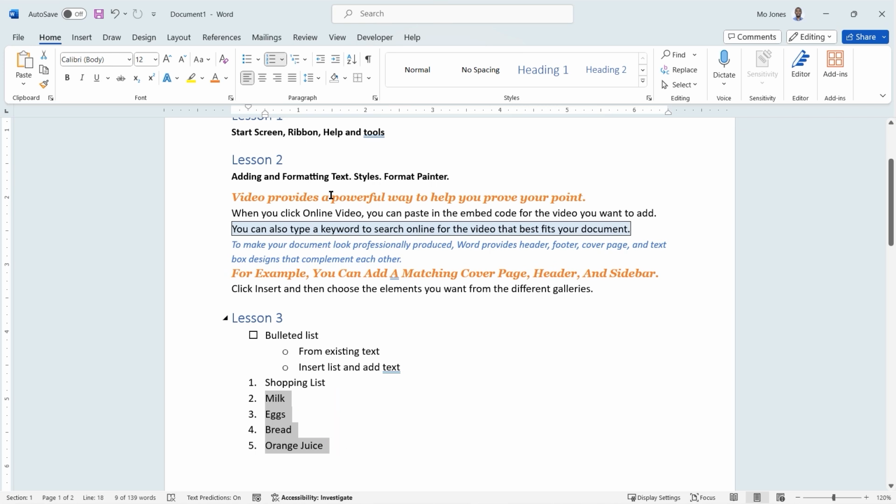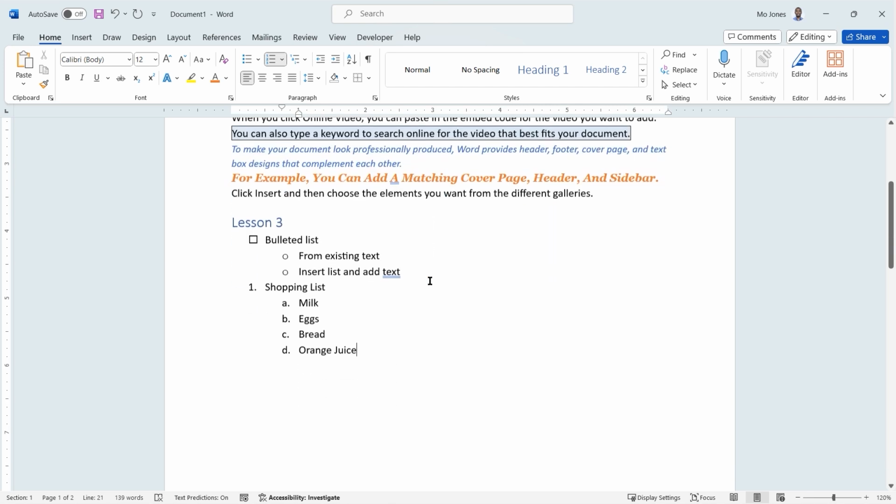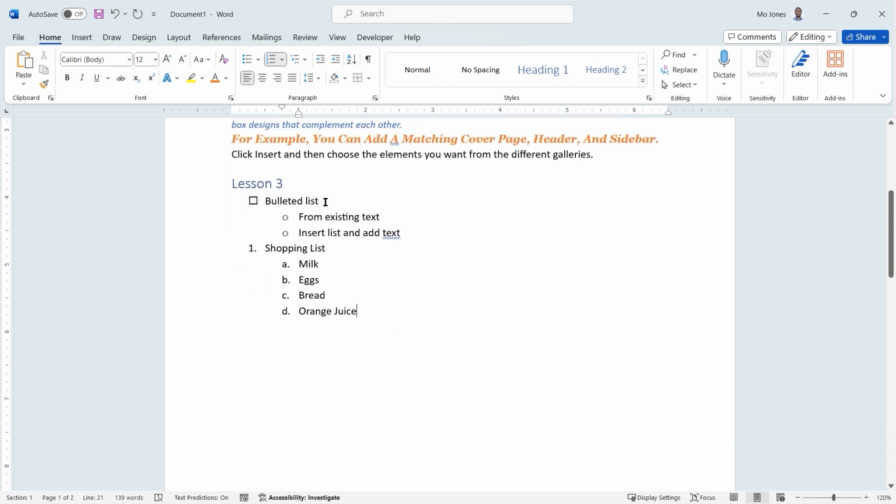So I'll highlight them, and then I'll just move them over just like that. So here's my shopping list, and here are my sub items. Item A is milk, B is eggs, C is bread, D is orange juice. Those are simple ways to create a list, either from existing text, or you can insert your list and then add your text here as well.